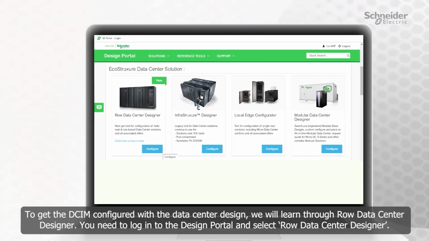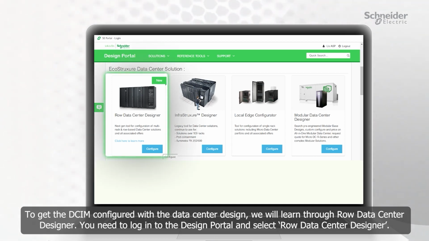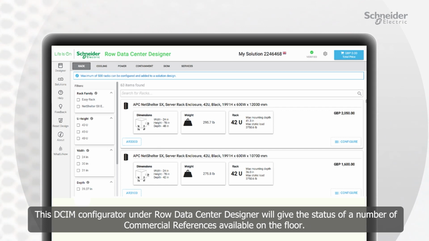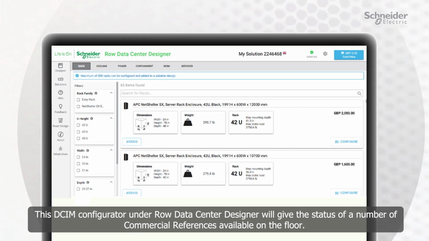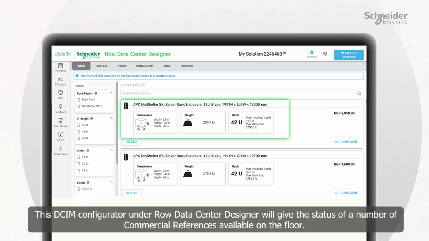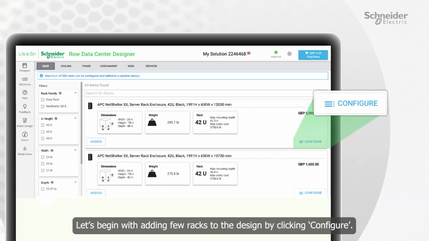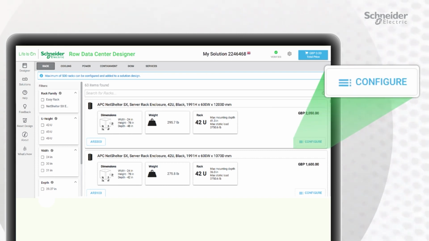To get the DCIM configured with the data center design, we will learn through Rode Data Center Designer. You need to log in to the Design portal and select Rode Data Center Designer. Once you click Configure, you will land on to Rode Data Center Designer page. This DCIM configurator under Rode Data Center Designer will give the status of a number of commercial references available on the floor. Let's begin with adding few racks to the design by clicking Configure.